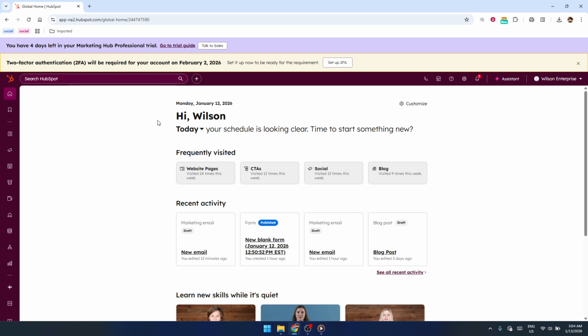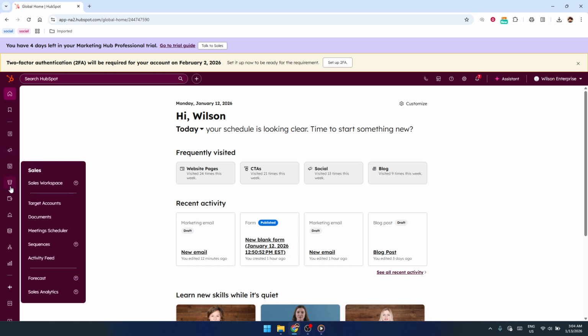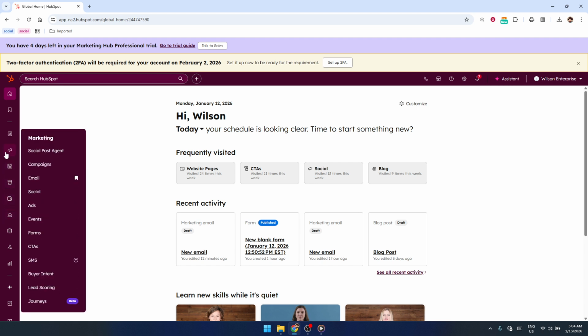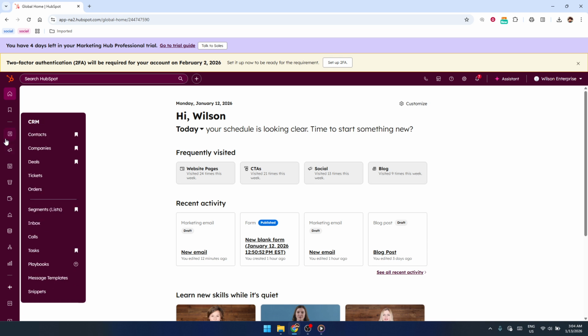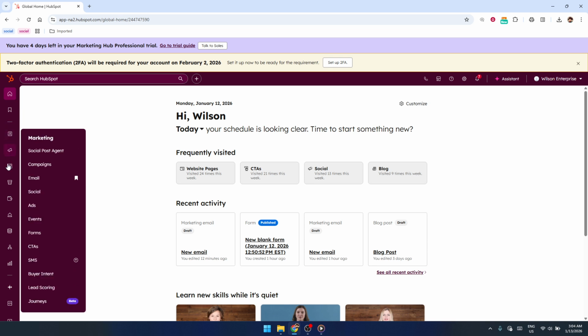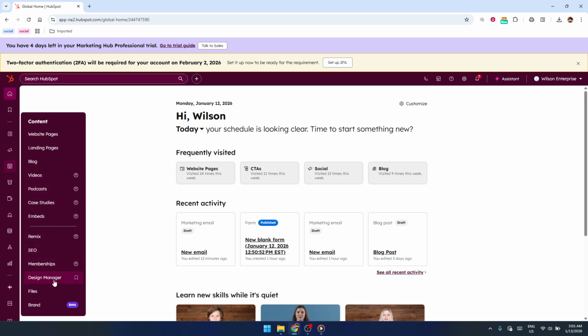Once your files are ready, start by logging into your Hubspot account and navigating to the Files tool. Depending on your subscription, you'll either go to Content and then Files, or, if you're using the free tools, go to Marketing and then Files. This is where all your uploaded assets are stored, including your videos.